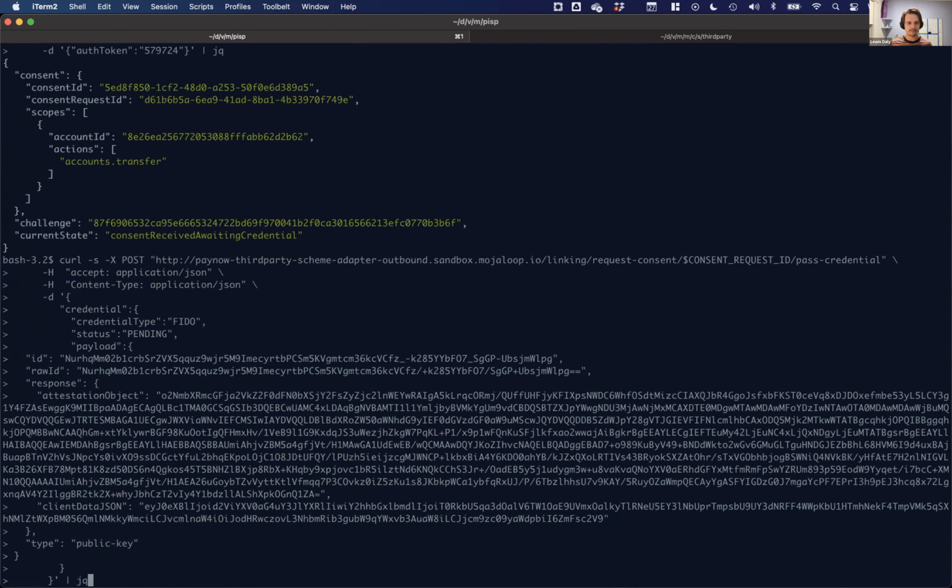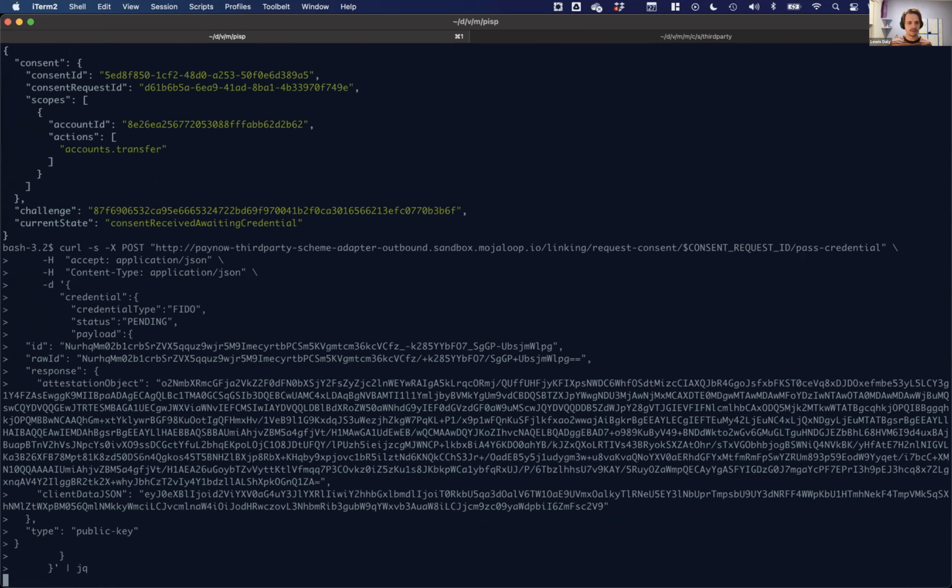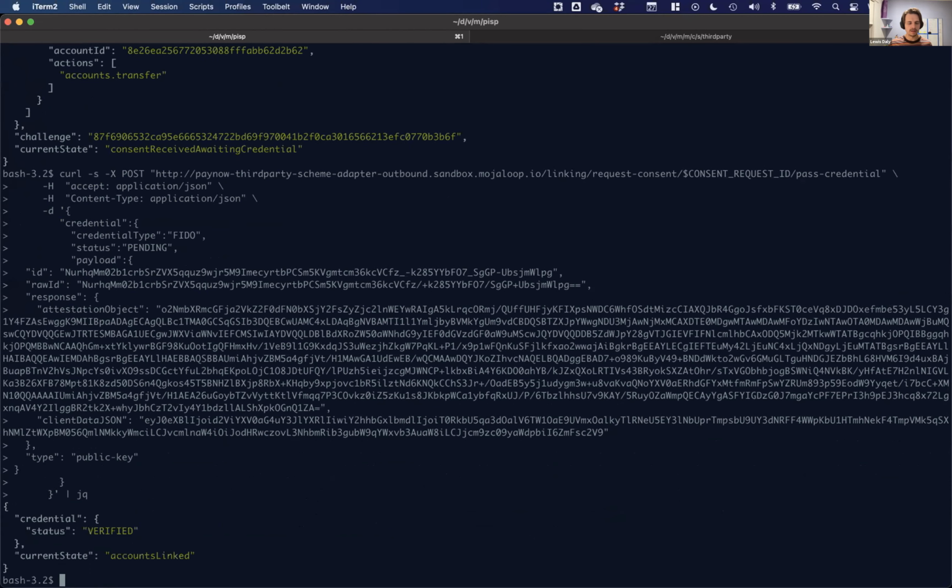Hopefully I haven't messed everything up. We'll see. And there we go. You can see here credential status is verified and the current state is accounts linked. So now what I have is this trust between those three parties, and I have a credential that lives on my device that I can then use to verify transactions or sign transactions.